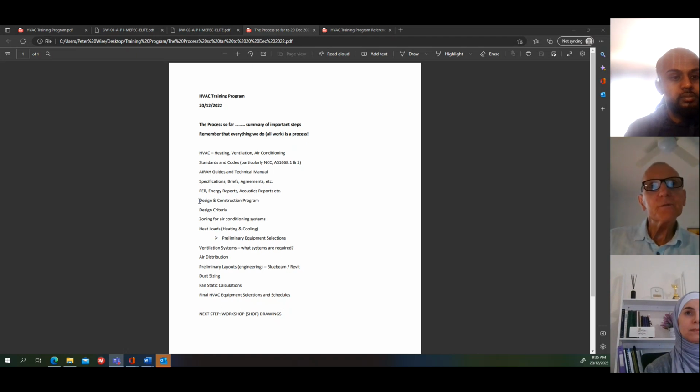Design criteria, determining what criteria you're going to use as a basis for the design of the project. Zoning for air conditioning systems is very important. And then we go into heat loads, heating and cooling, and from there we can develop preliminary equipment schedules. Ventilation systems, what systems are required? We probably need outside air, we probably need toilet exhaust, and there may be lots of other ventilation systems that are required depending on the project, such as switch rooms, substations, and all sorts of things, storerooms.